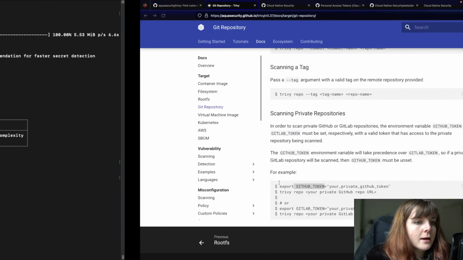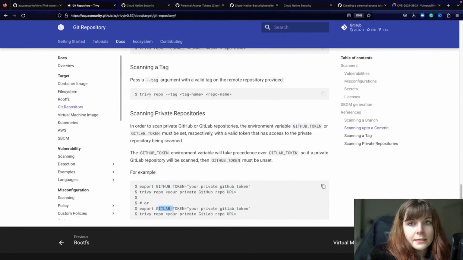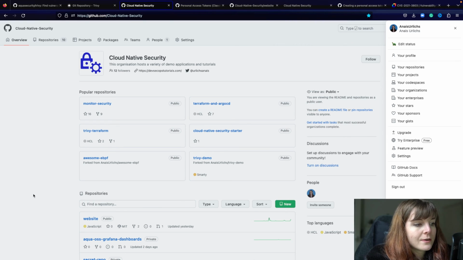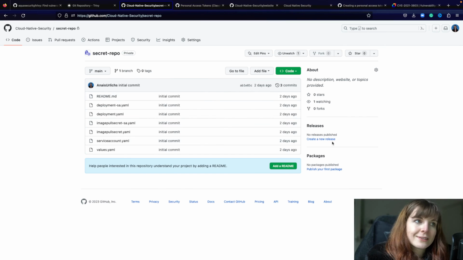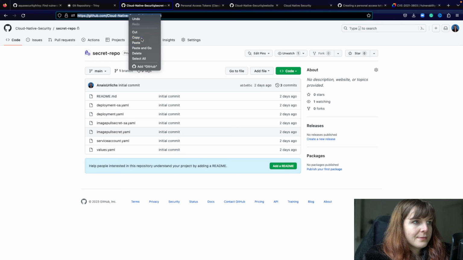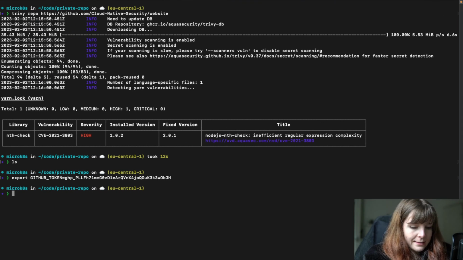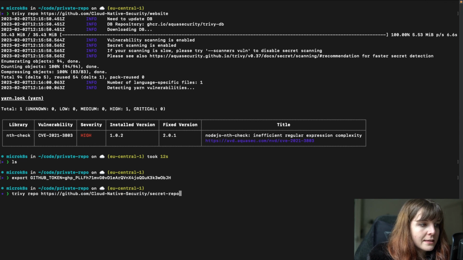Now, you can also specify your GitLab token instead. However, if you have specified both, then the GitHub token will take precedence over the GitLab token. And now we can go ahead and scan a private repository. In this organization, I have a secret repository. I can take the URL and say now trivy repo and scan that secret repository.